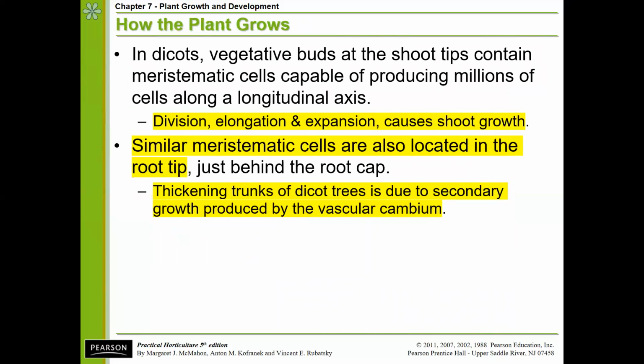Talking about how plants grow, they divide, right? We have cell division, and then along with cell division, especially in the meristematic cells, we have elongation and expansion, which then causes the shoots to grow. And the shoot, we're talking about where that apical meristem is, where it's growing and producing. We also have similar meristematic cells located in the root tip, as we talked about on Monday.